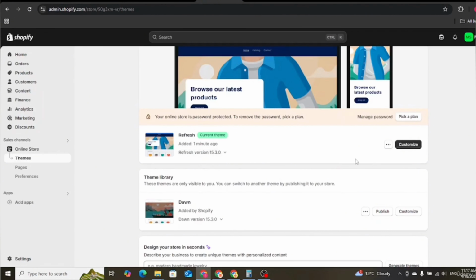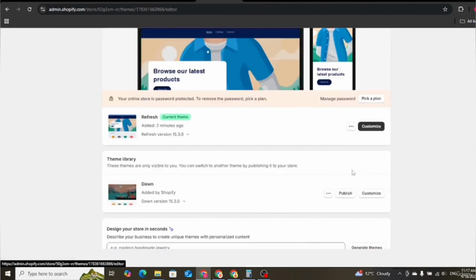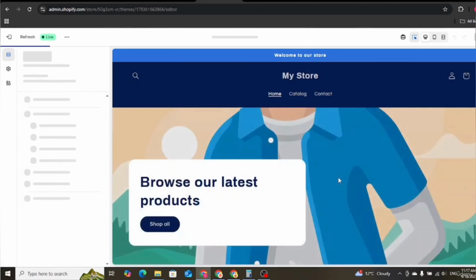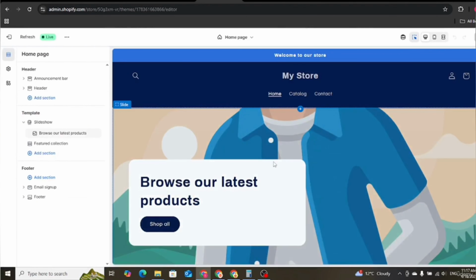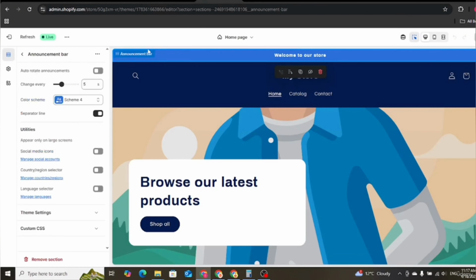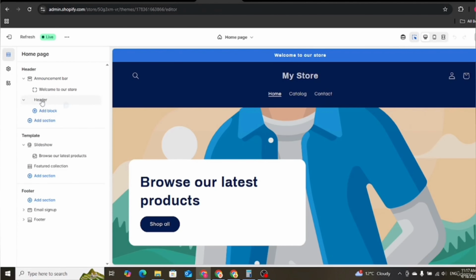So the next step is to customize this theme. I'm going to click on here, which says customize. Once you click on customize, it's going to bring you to this interface that you've seen on my screen. You're going to see where it says home page. You're going to see the announcement bar at the top. This is known as the announcement bar. And here it says header. As you can see right here, it says template. It says slideshow, and you can see it says browse our latest product.